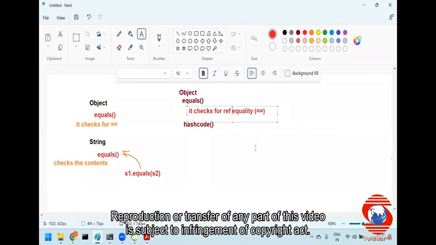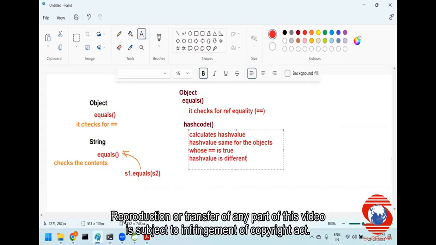Do you agree? Correct. Next, hash code method क्या करता है? Calculates hash value and hash code is given. तो जो hash value is the same for the objects whose equal to is true and hash value is different for the objects whose equal to is false. Do you all agree? यही हमने पॉइंट देखा अभी.